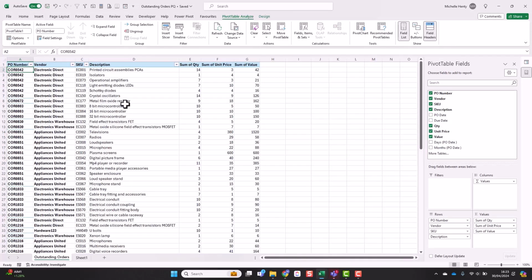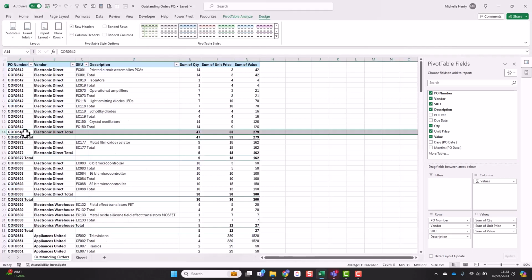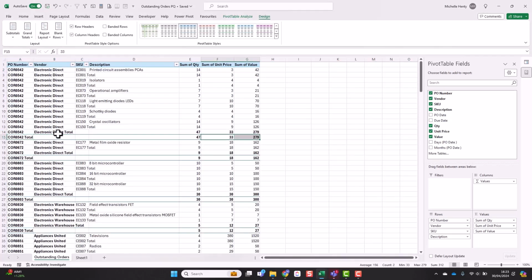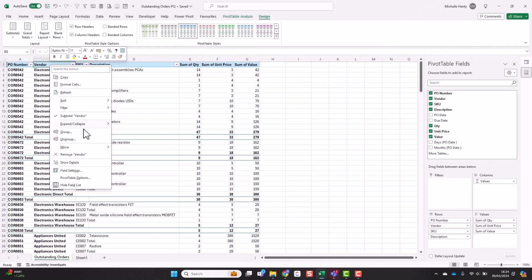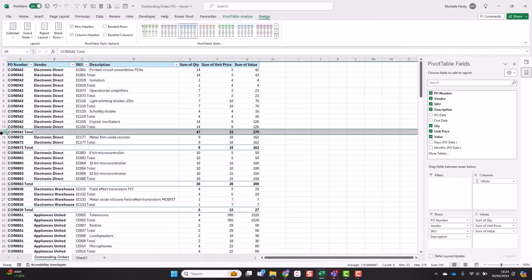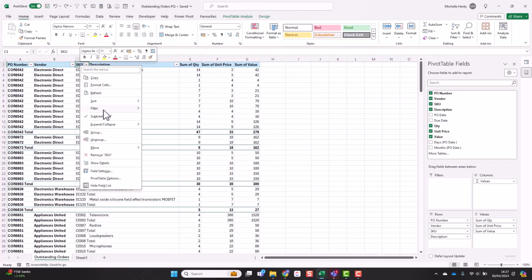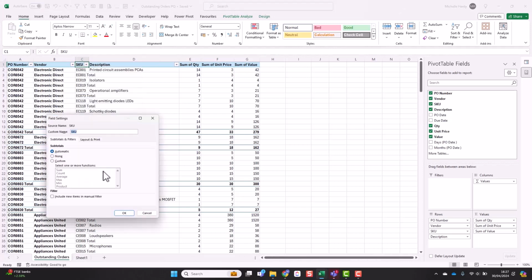So if I wanted to, I could add the subtotals. So if I go to design, and then I've got subtotals, the PO, and also by the vendor. I don't need that because it's just duplicating it. If I go to vendor here, field settings, subtotals, none. So that's just for the vendor field. So that's better. That's just a subtotal each PO. And this SKU also has a subtotal, so I'll just do the same for that.